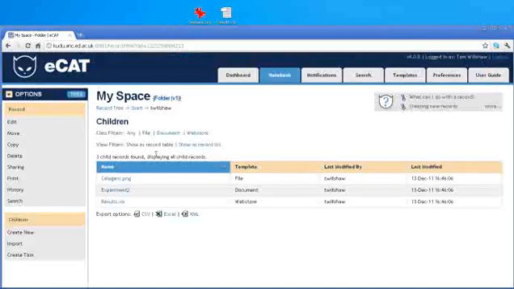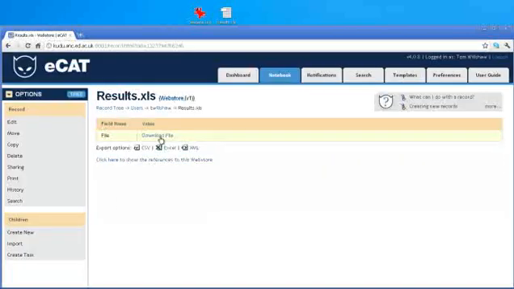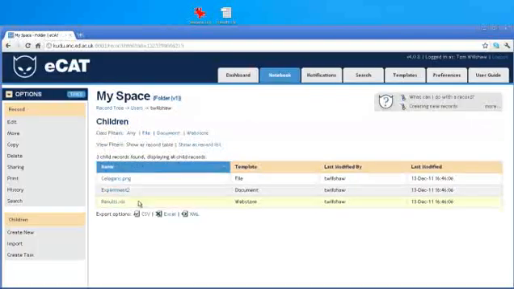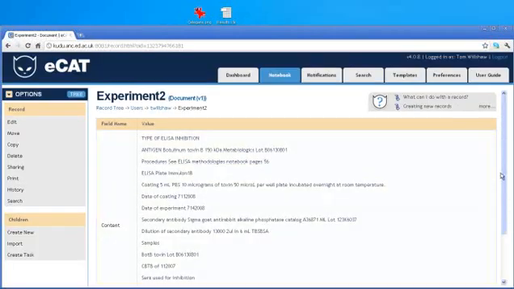So let's have a look at that space, and you can see there are the three files that we've imported. The results, as I said, is just a link to the file, and if we clicked on that, then your spreadsheet editor would open up with it in. The Word document, Experiment 2, has been converted, so you can see that there. And that's how you get files into eCAT.